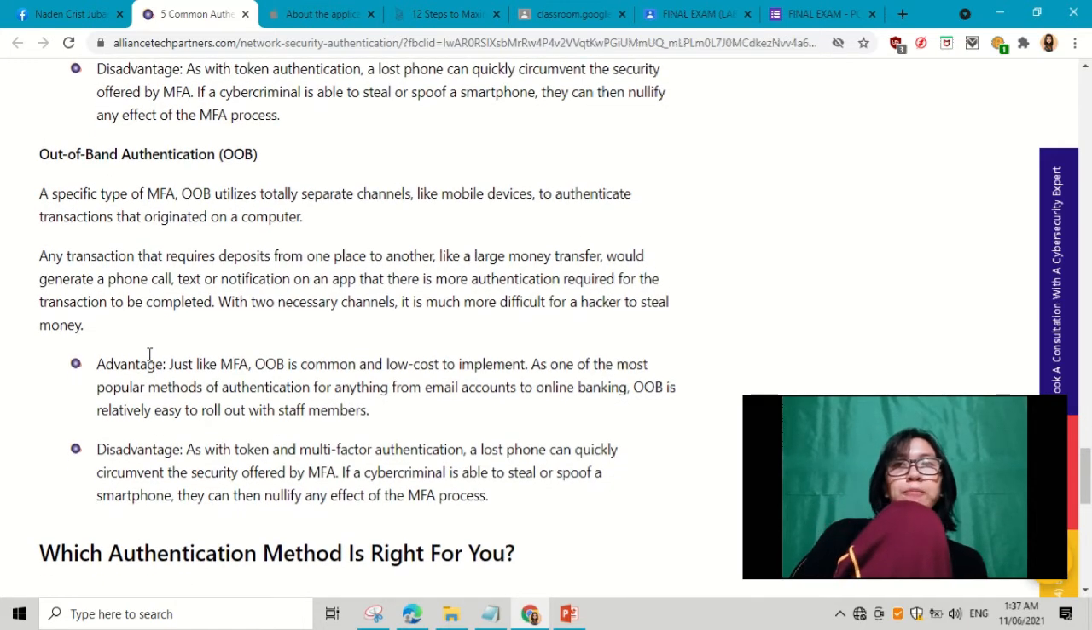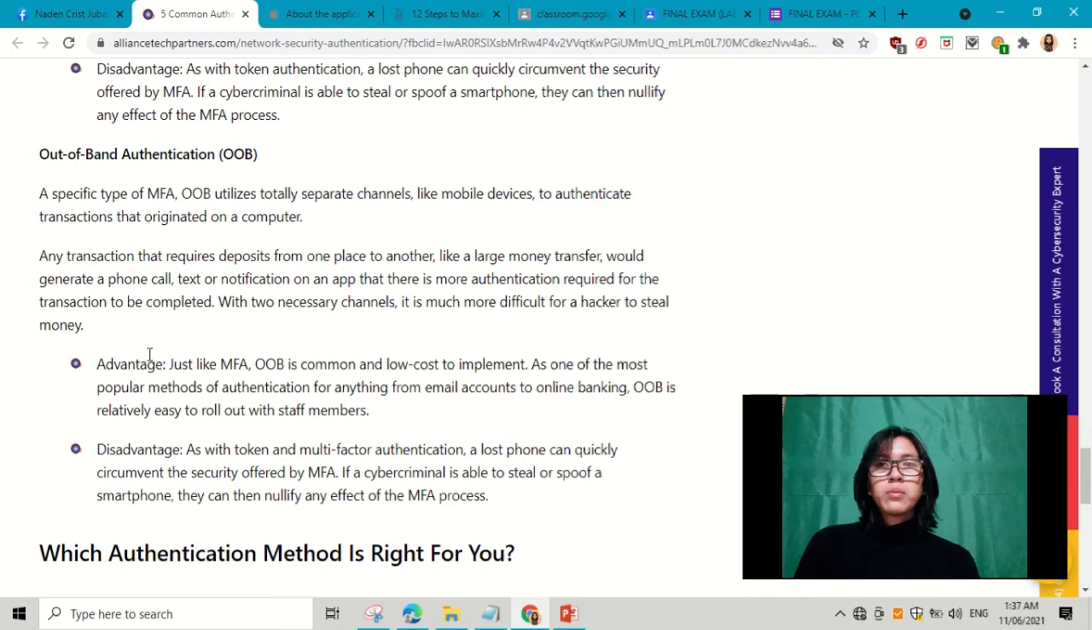Next and last is OOB, or out of band authentication. The advantage is, just like MFA, OOB is common and low cost to implement. As one of the most popular methods of authentication for email accounts, it is also easy to roll out with staff members. The disadvantage is the same as MFA: a lost phone can quickly circumvent it, and they can nullify the effect of the MFA process.